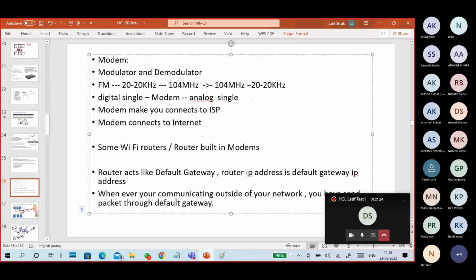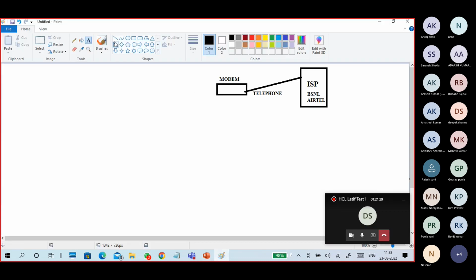But what will the modem do? The modem takes the signal and converts it into analog form and forwards that signal to your ISP. That is the main importance of a modem.